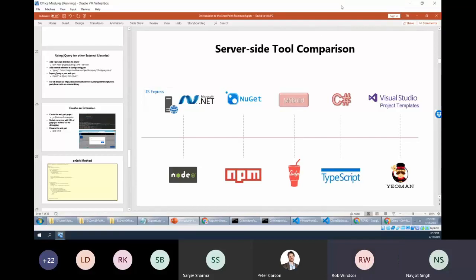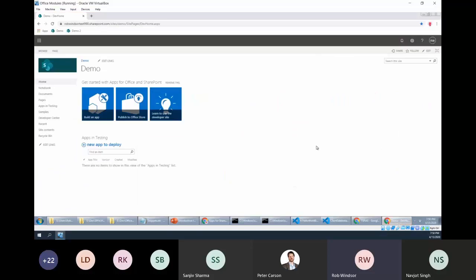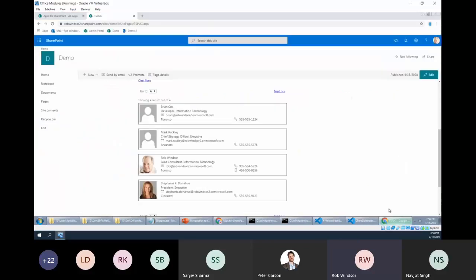So for the web parts that are in a farm solution, unfortunately there's no good answer to that question. You're really going to have to look at redeveloping them. For stuff that's built using the content editor, script editor, you have a couple different options. So one option is to take what you've got and move it into the SharePoint Framework.